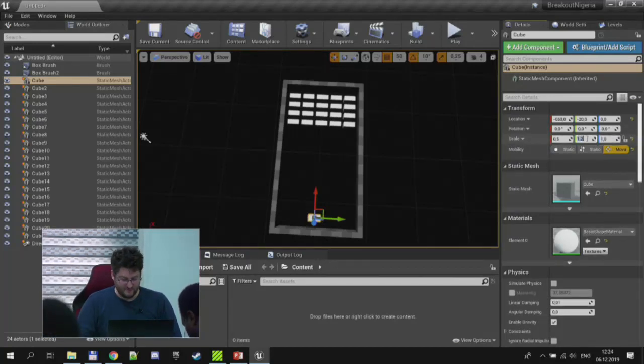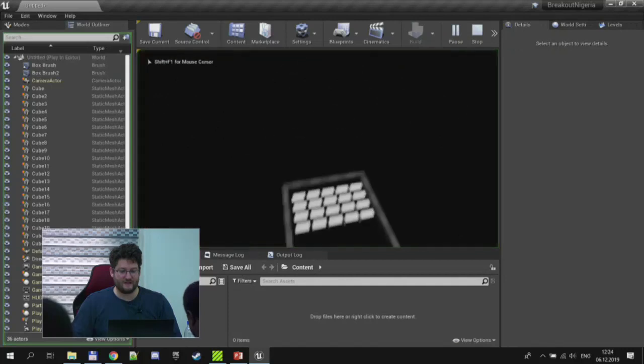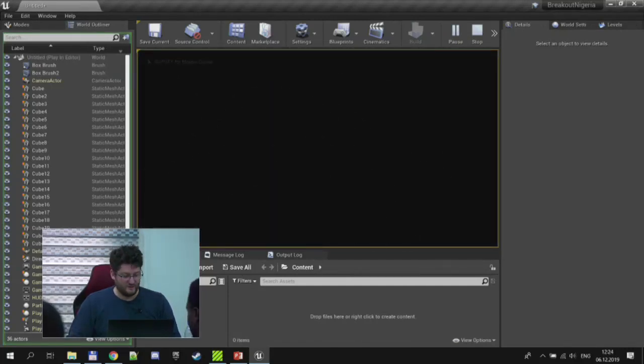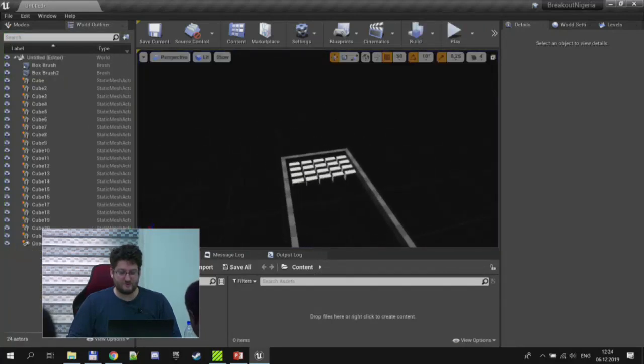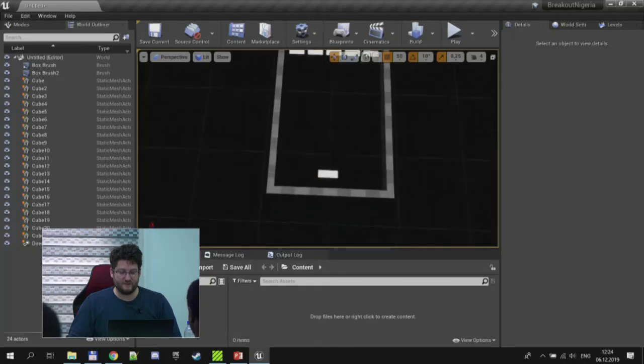That's maybe too small. Okay, so now I have something that looks like a field. So if I press play, I have the same again. I have nothing set up, so I'm just a spectator flying around. So now comes the camera. We want to have a good feeling about what it really looks like in camera.